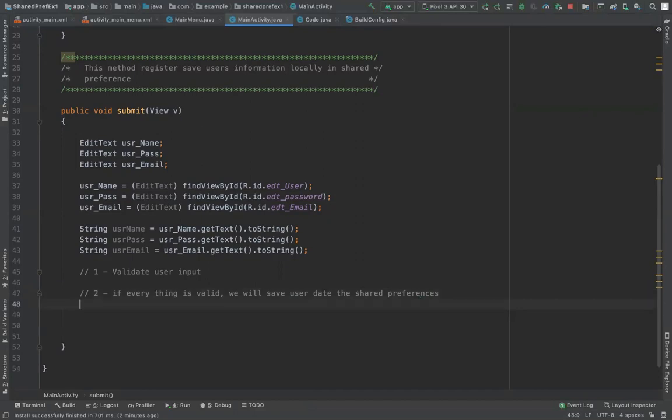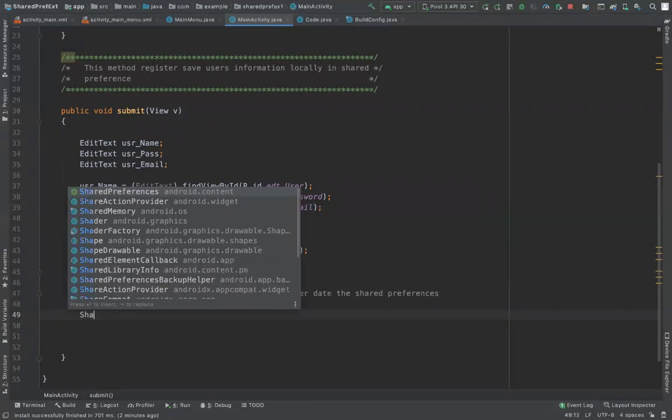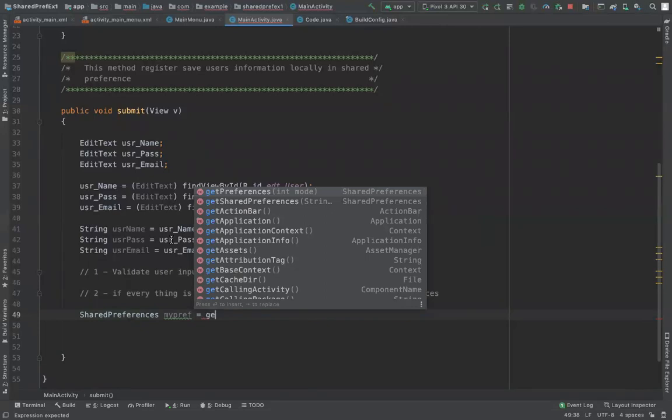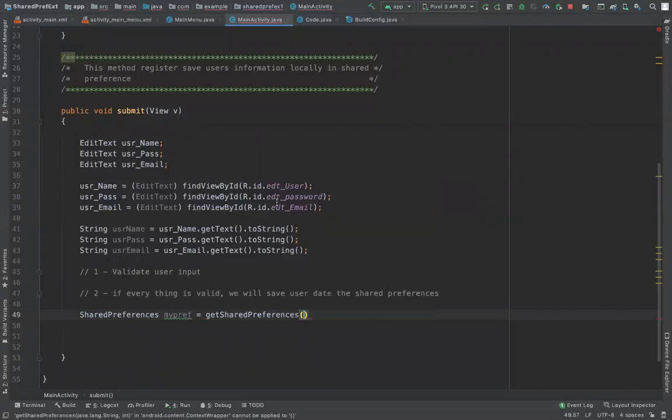How do we do this? How do we get access to the shared preference, and how do we add data to it? That's the first step. To do that, we use the shared preference class, and we define my preference as the object. Then there is a method called getSharedPreference. This is the one we will use that will create the object if it does not exist, or if it exists, it will give me a reference to it.